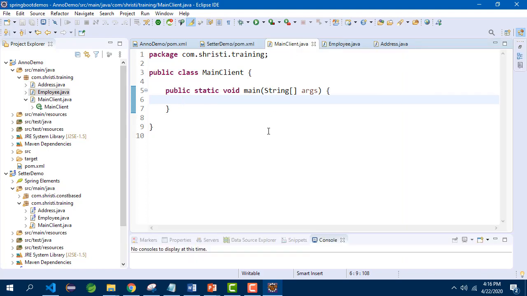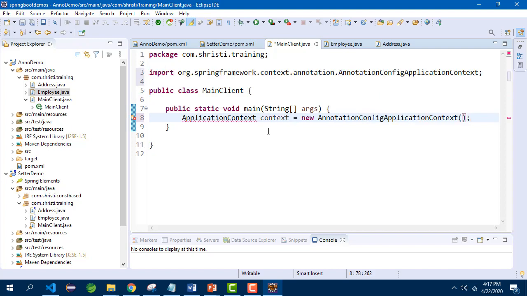Here we need to instantiate the IOC container. So it is application context. Context is equal to... In this scenario, we are using annotation-based metadata configuration. So the class name will be AnnotationConfigApplicationContext. How will the IOC container identify in which place these classes are available?